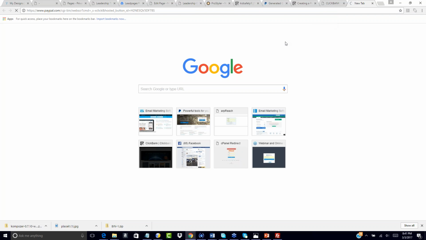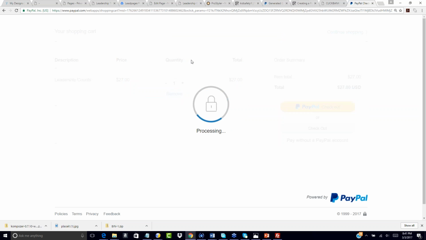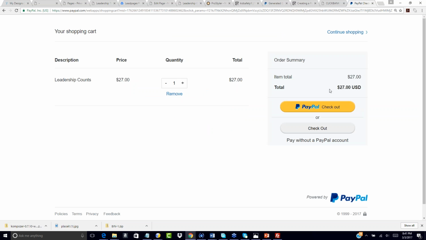Now, I can copy and paste this link directly into my browser, and it should show up that I'm ready to go with this product purchase. And it may not work because I can't pay myself. All right, so there it goes. So it adds it to my shopping cart just like that, as it should. Leadership Counts, pay with checkout, checkout, you're good to go. So that's how you create a PayPal Buy Now button.